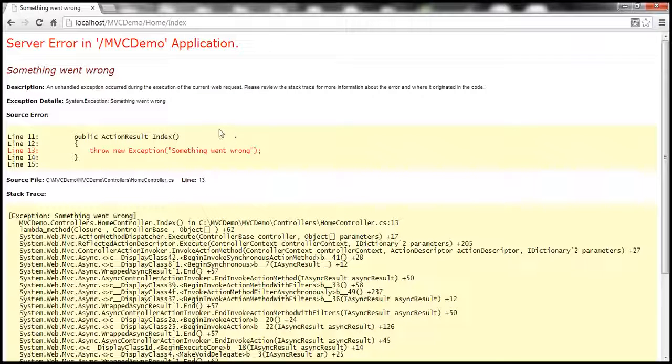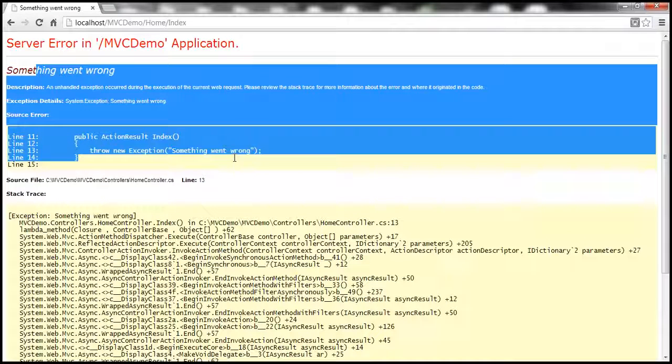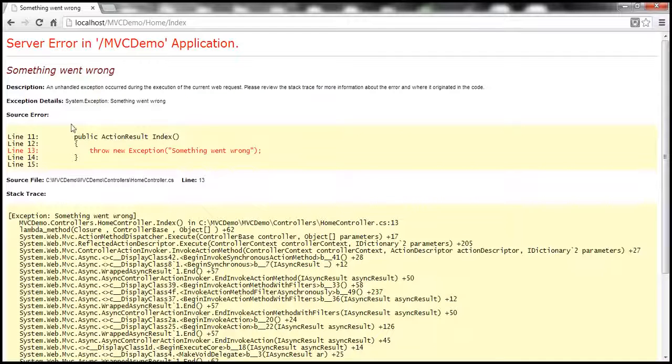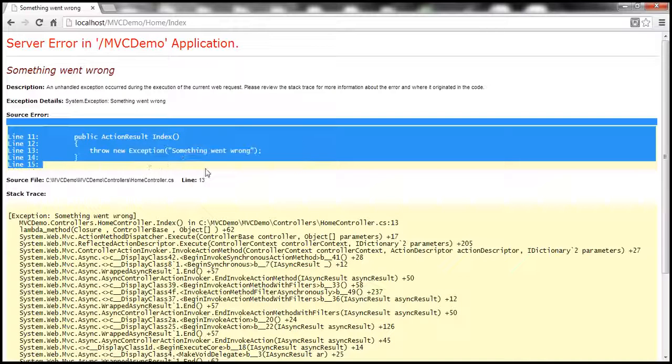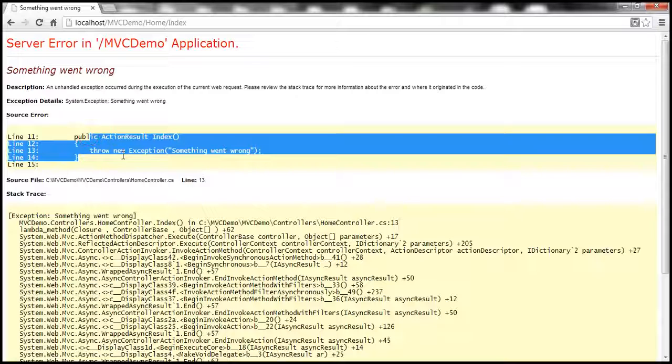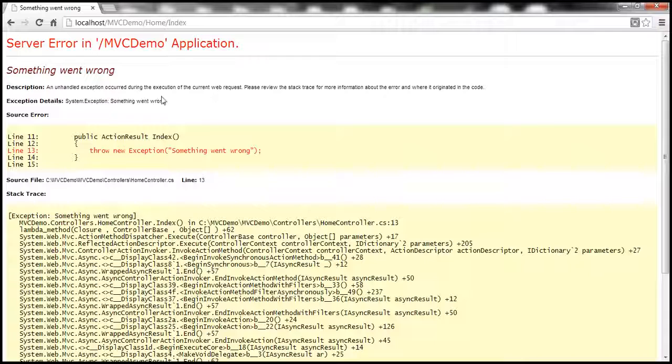Displaying this screen to users is bad for two reasons. Number one, this screen is too technical. It doesn't make any sense to the end user. And number two, notice that this screen is showing your application code. This information could be useful for a hacker to hack into your application. So that's why we should never be displaying this yellow screen of death. Instead, we should be showing a friendly error page. Let's see how to achieve that.